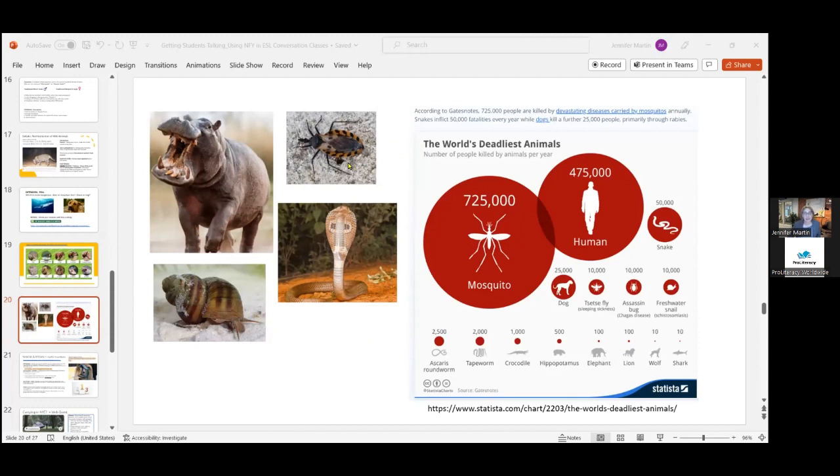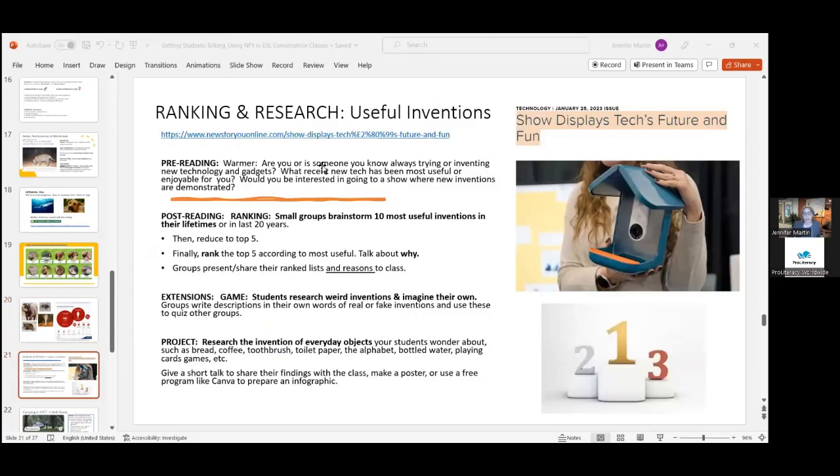And this little bug, I would never think he was deadly, but he causes Chagas disease in Central America and South America. It kills a lot of people. So, all right. I'm going to skip by this one, but it's in the PowerPoint, the slides that you'll have access to.